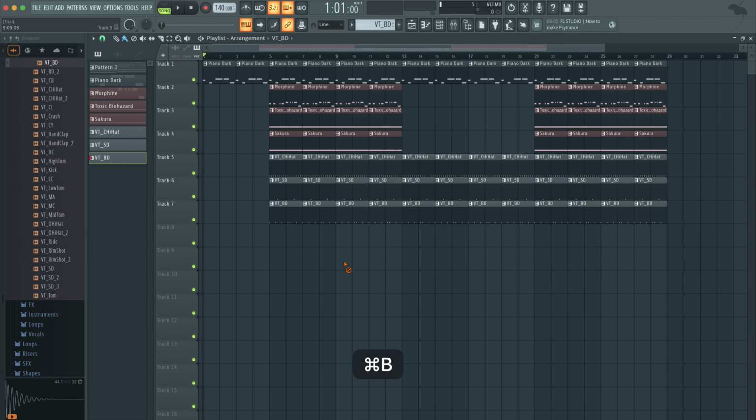Okay, now everything doesn't need to be separated. Like most of the time, I'll just keep my kick and snare on the same pattern. I don't usually have them separated. 808 is usually separated. But yeah, you'll learn beat making stuff in the next videos.